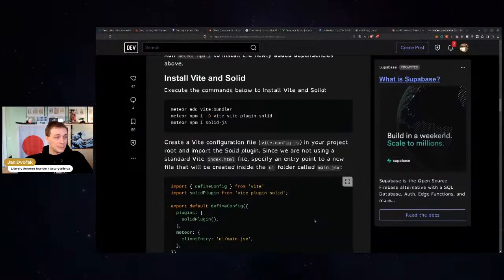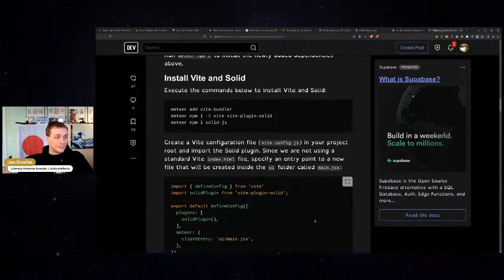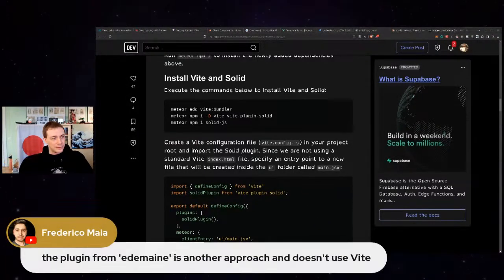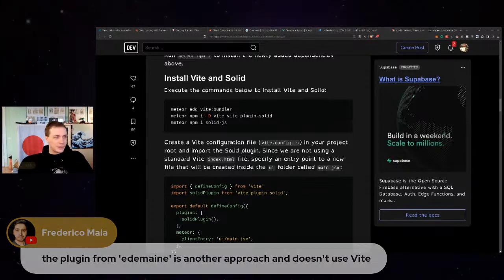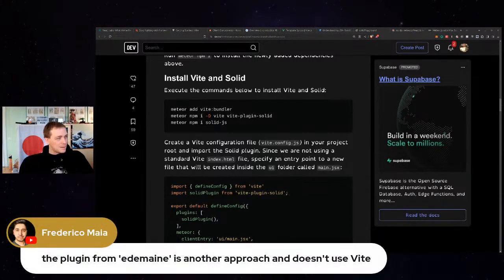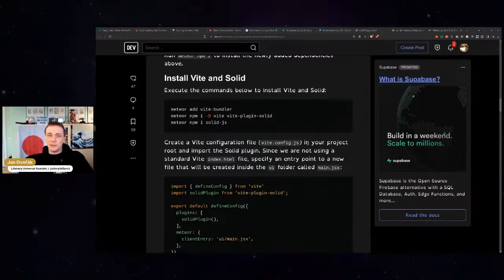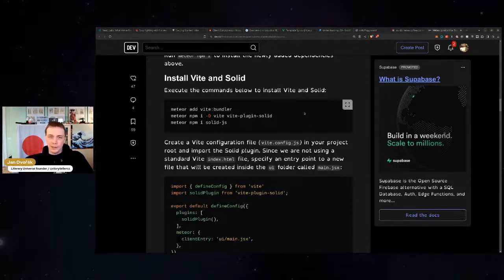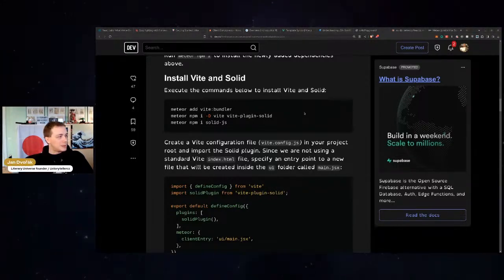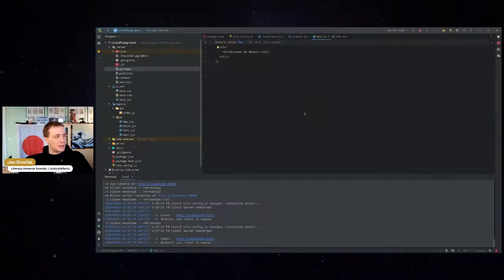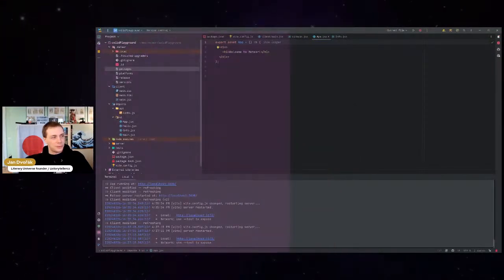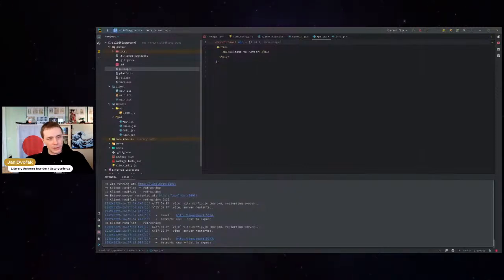Hey. Yes. Hi, Fred. Welcome. Yeah, I just created it. And as you said, the NPM is a different approach that uses Vite. But I'm still struggling with that one. I just got a security update.